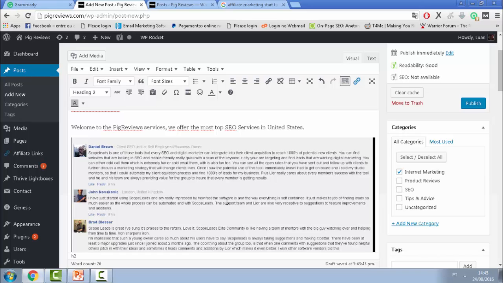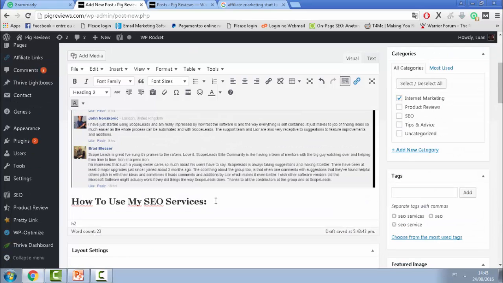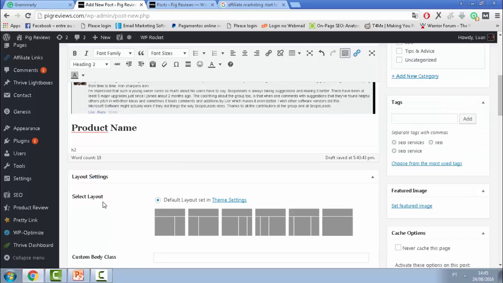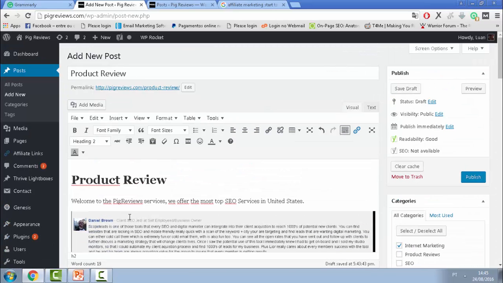I don't want to do the same thing here, so I just don't put the product review here. I've got to put the product name, and you get the deal, right? So that's it for on-page SEO optimization inside of the text. If you use HTML sites, do the same thing.